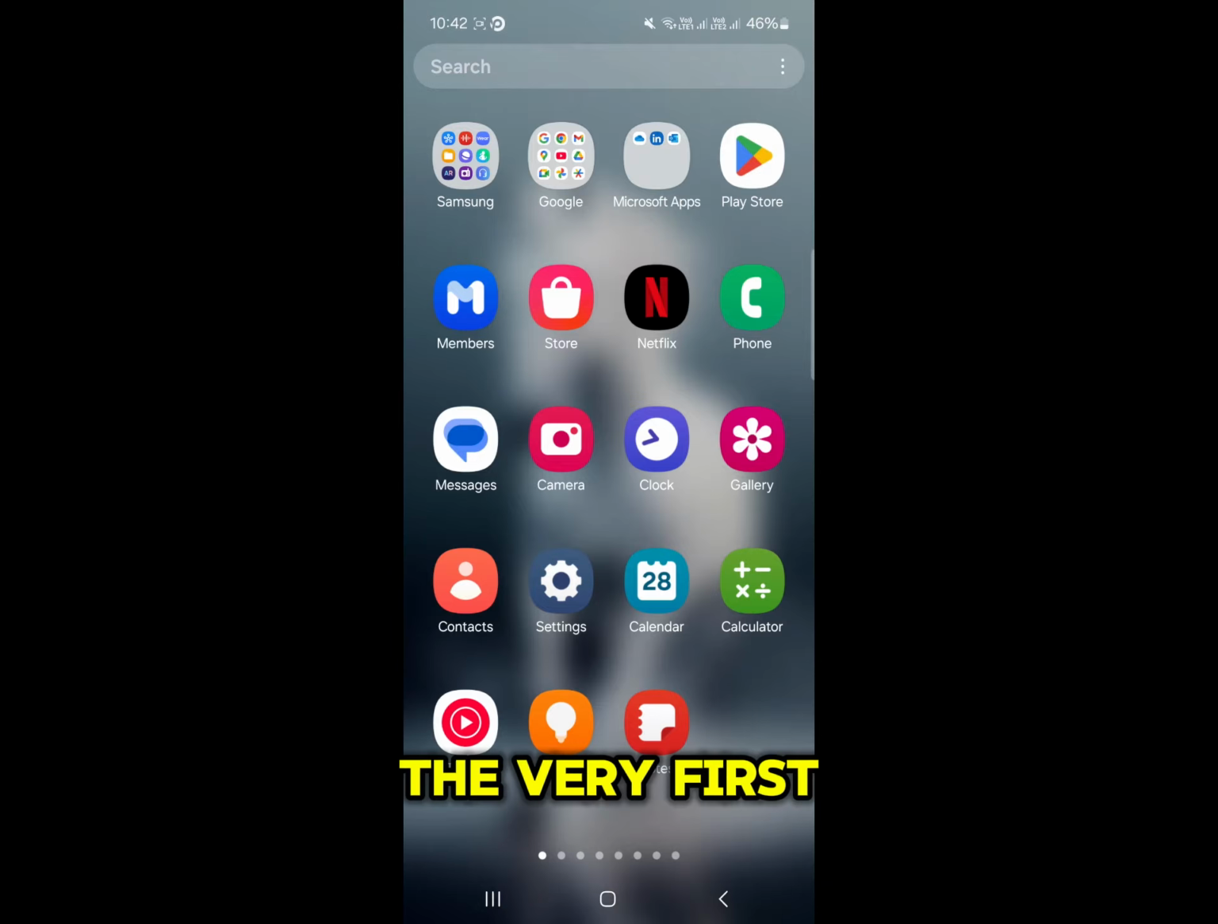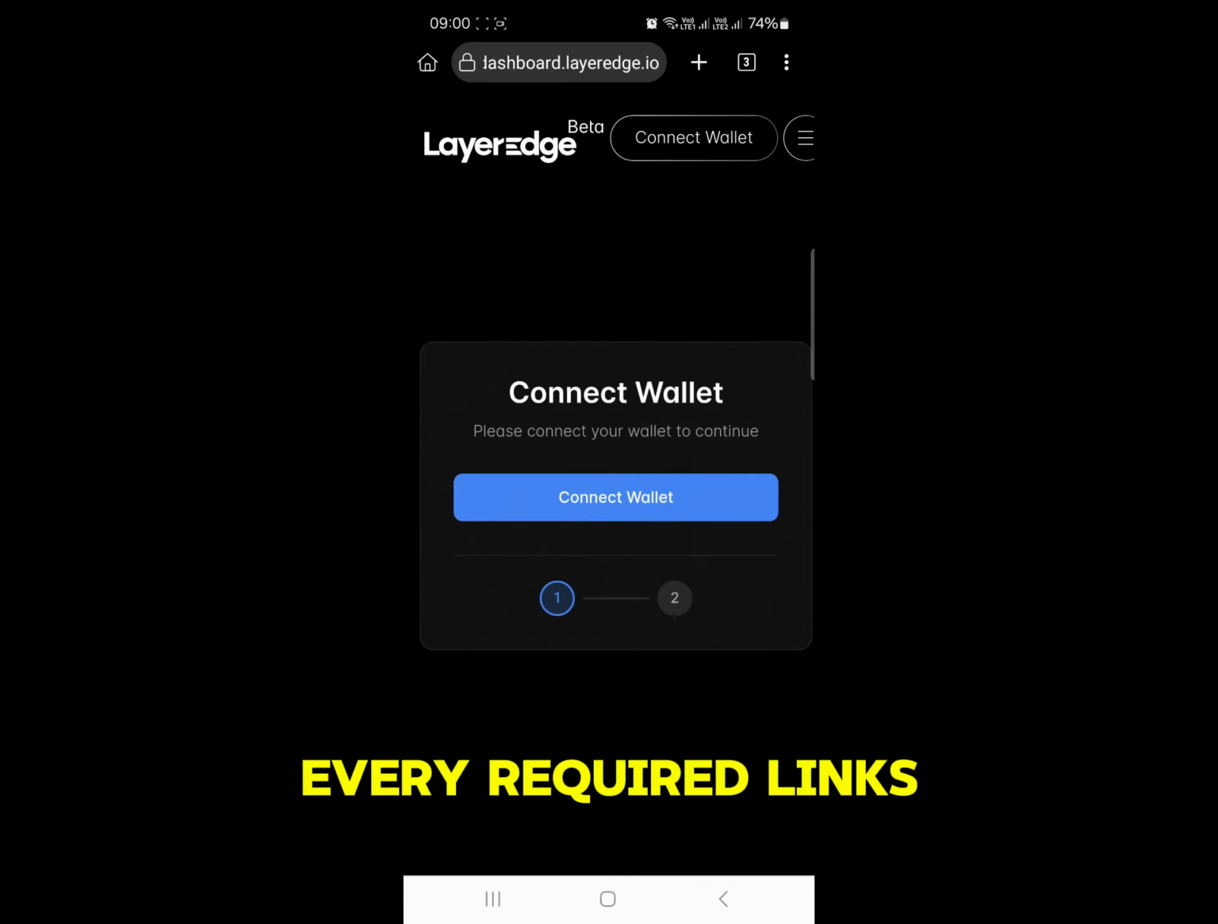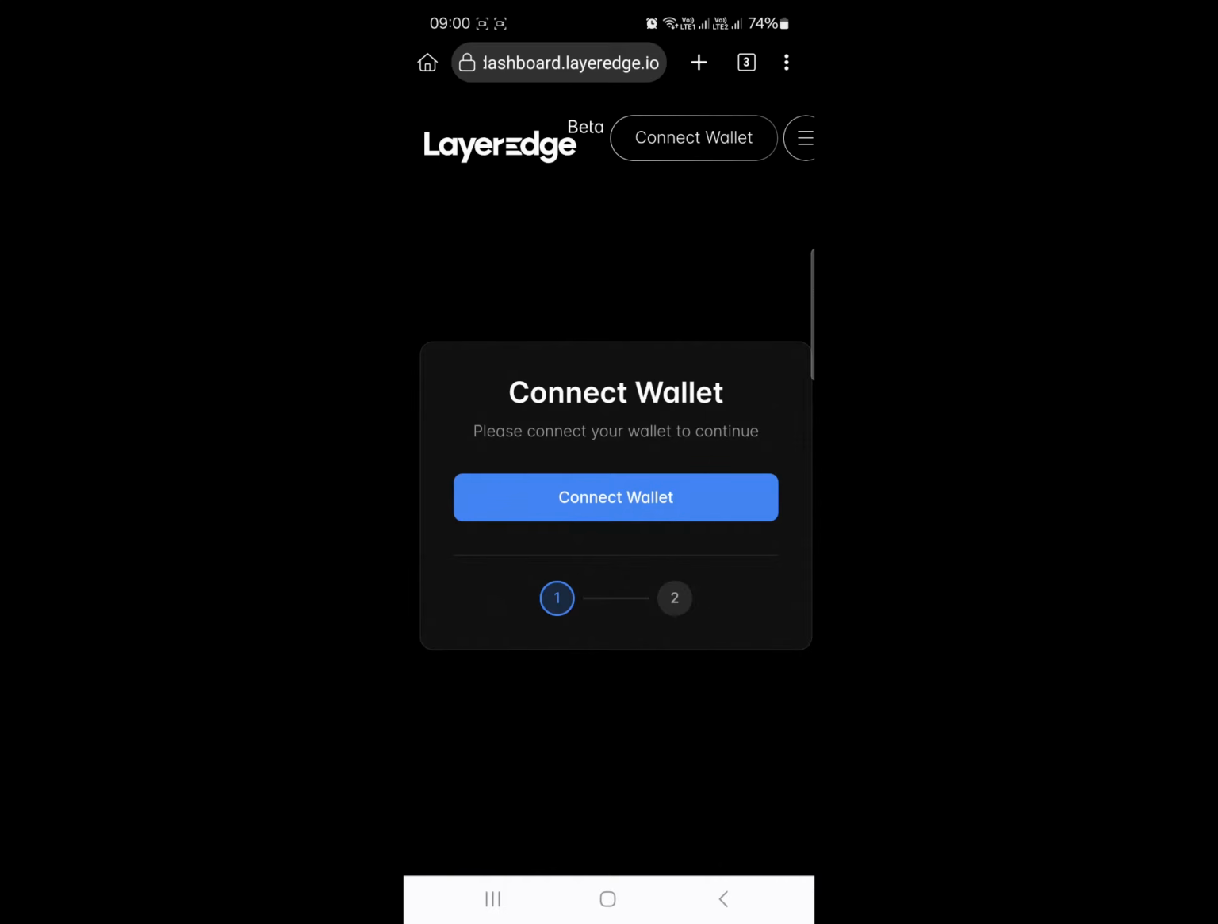The very first one is Layer Is. Every required link is mentioned in our official Telegram channel, and the link is in the description. Before you start, I already mentioned that you need the MetaMask wallet, the Kiwi browser and the extension of each mining project. This is Layer Is beta. This is a Bitcoin-backed project.